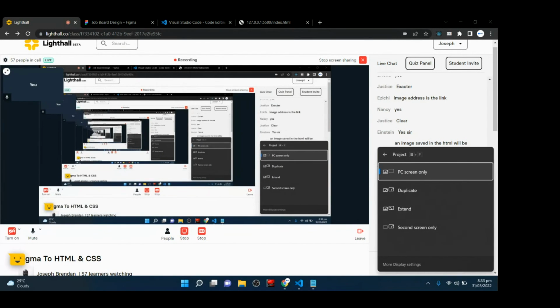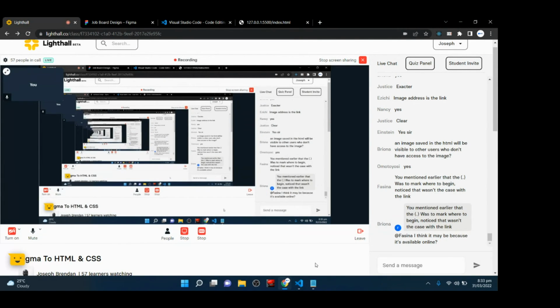Yes, Fascinas just raised an idea. The dot sign was to mark where to begin on my computer because the image I displayed first was on my computer, not on the internet. This image that I just displayed is on the internet, so I won't need the dot sign. The only reason I needed the dot sign was because that image that I was going to display was on my computer. Is that clear?